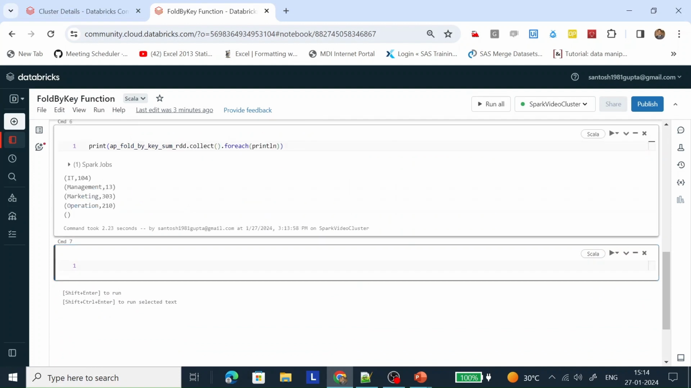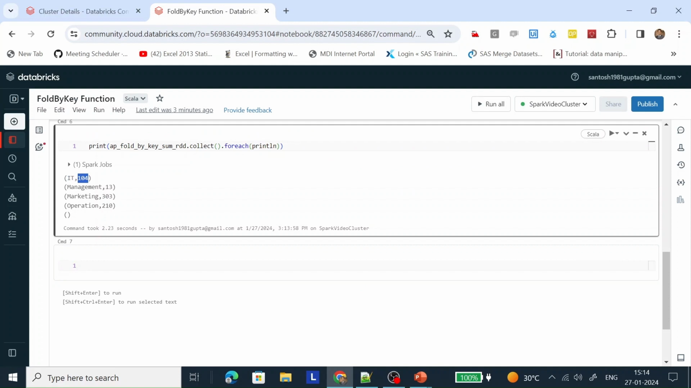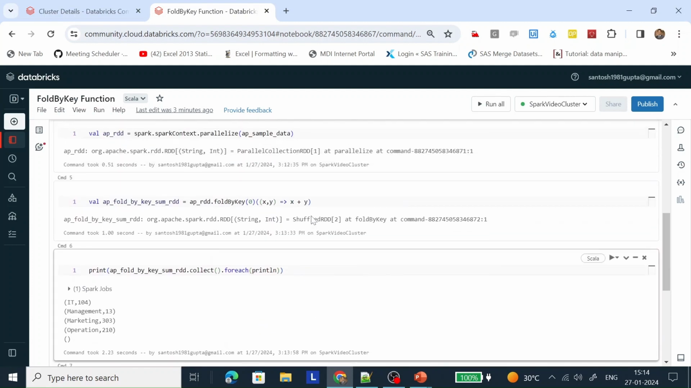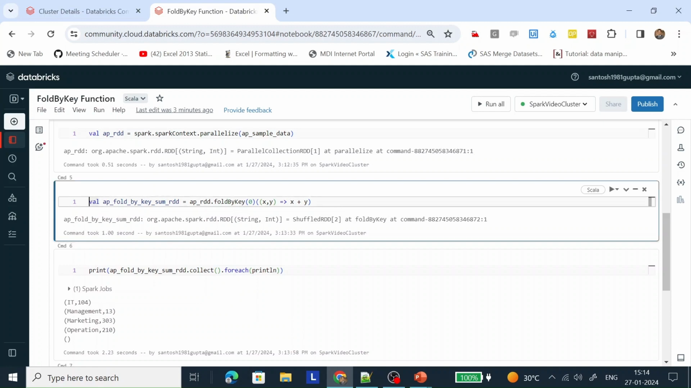We can see for each key, the sum aggregation has happened. Management 13, marketing 103. We can see here these values are summing up because we have done the sum aggregation. Now let's do the minimum aggregation.